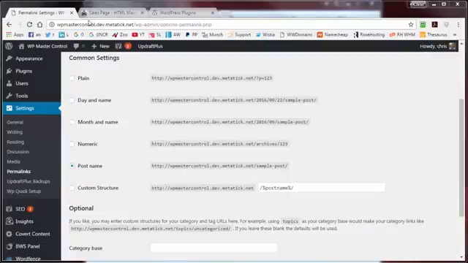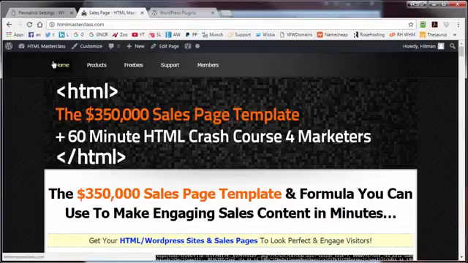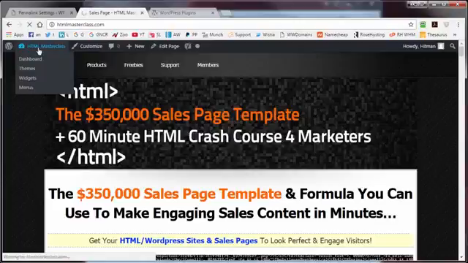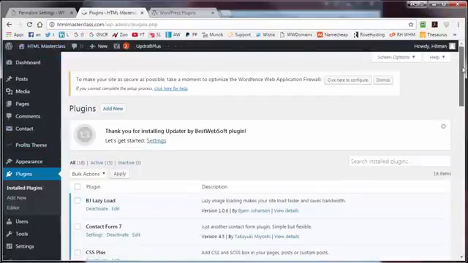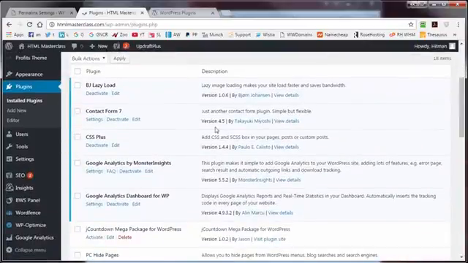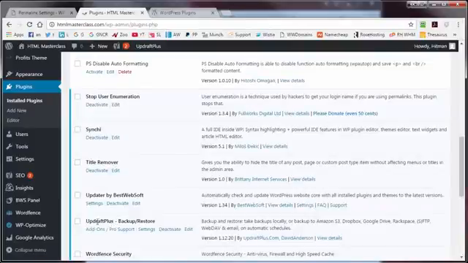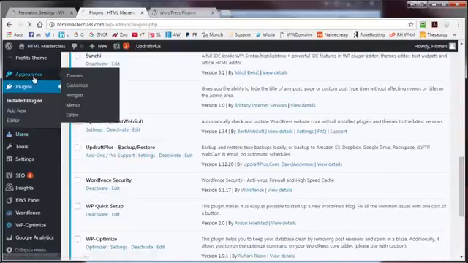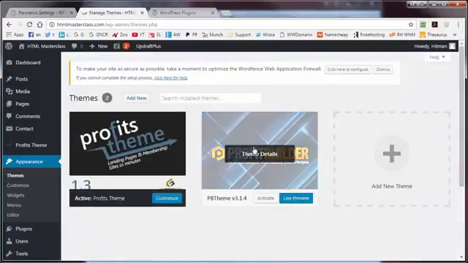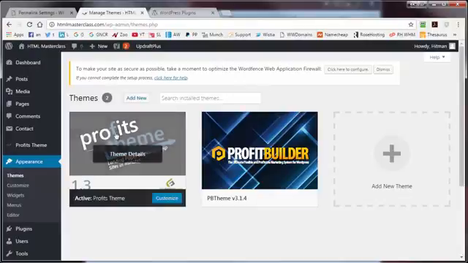Okay, let's have a look at the other site, which is the HTML masterclass, and go into plugins. Now we already had some plugins installed, but we didn't have backup, we didn't have security, and we didn't have extra plugins like contact form. As you can see, we have the backup plugin set up and configured, and we have the security plugin set up and configured. Let's have a look at the themes. As you can see, my preferred theme is all ready for me to use.